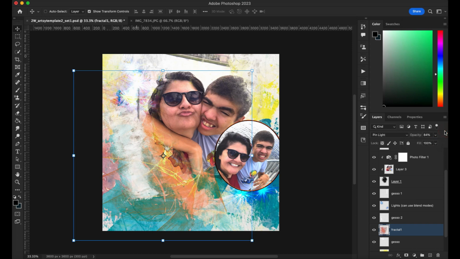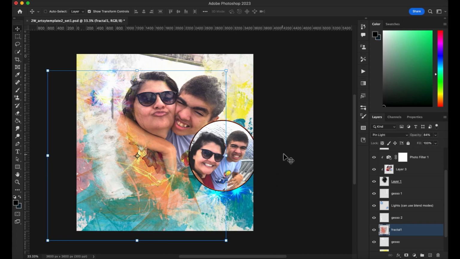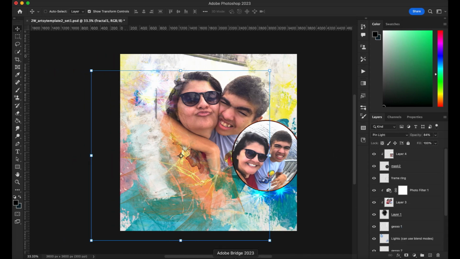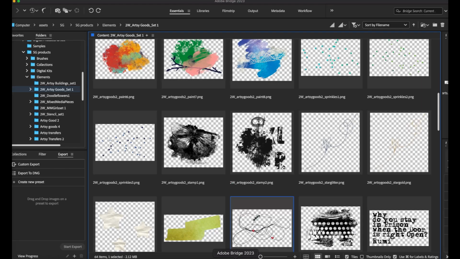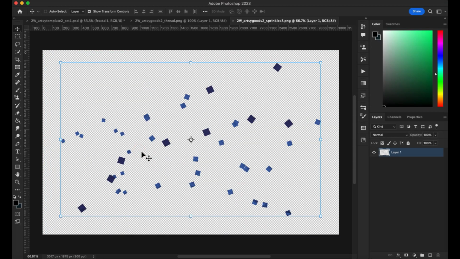Okay. Now that it's done, let's see how we can embellish this more and give a title to this, okay? And then we can start building the elements of the layout. So I have here my Artsy Goodies one, so I'm going to start bringing some of these elements for us to play.